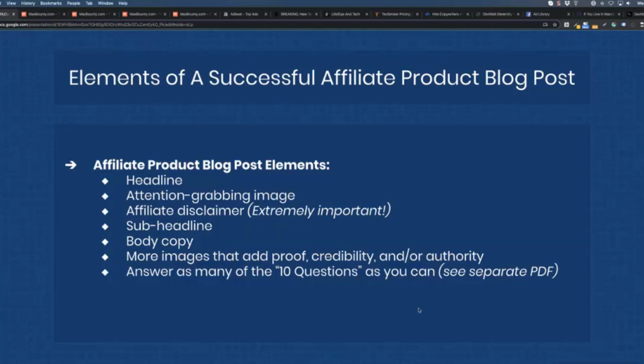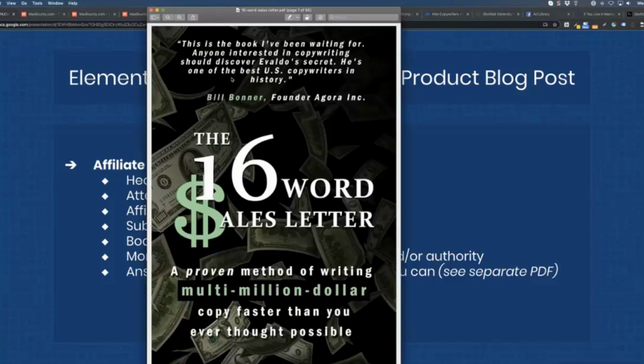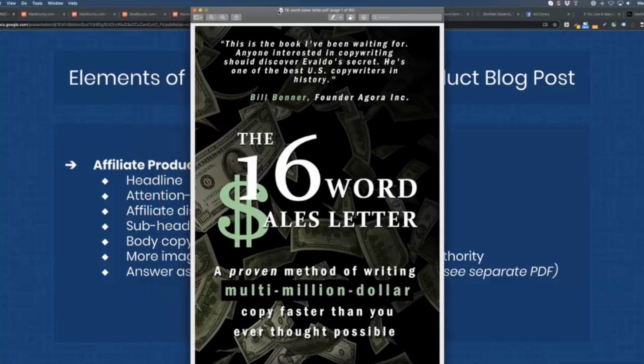And if you're at all interested in learning more about where I got these from, there's an ebook right here that I bought straight from the guy who wrote it, Ivaldo Albuquerque. He's a sales copywriter for Agora Financial, and he quickly came in and became their top copywriter that they've ever had, and English is not even his native language.